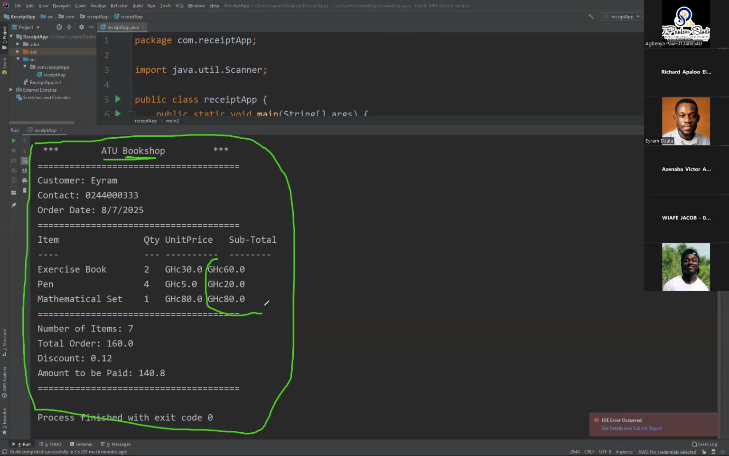We didn't check that earlier. So we need to move this 2\T so as to push it towards the right a bit. If you look at it carefully, 2 times 30, 60 Ghana, 4 times 5, 20 Ghana, 1 times 80, 80 Ghana. When we add all this, it gives us what? 160.